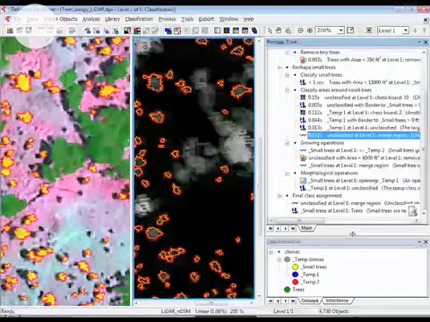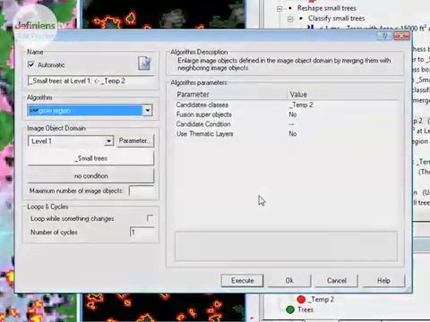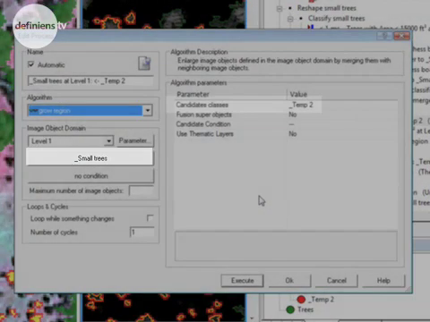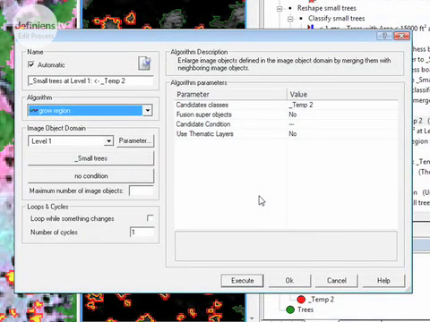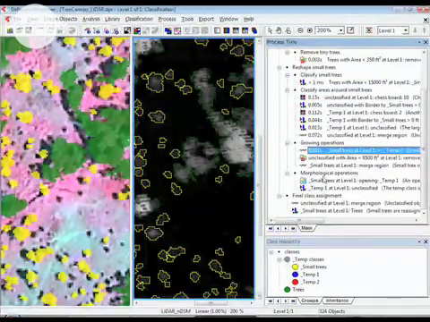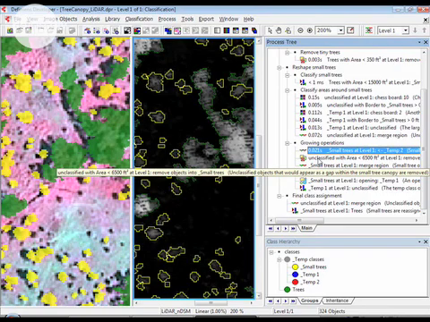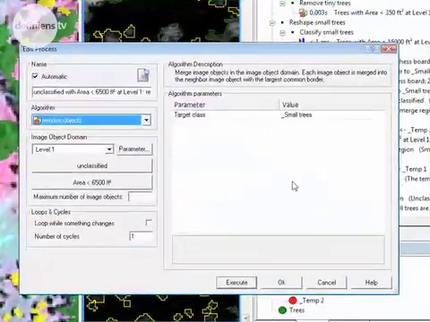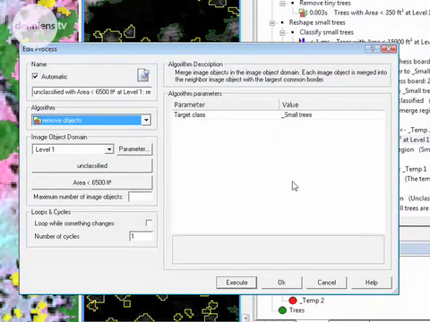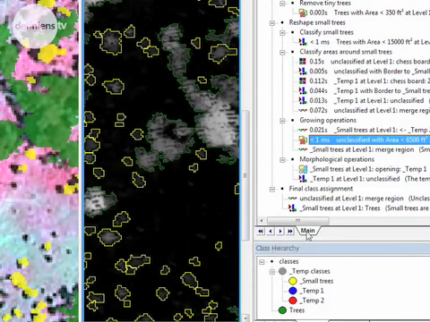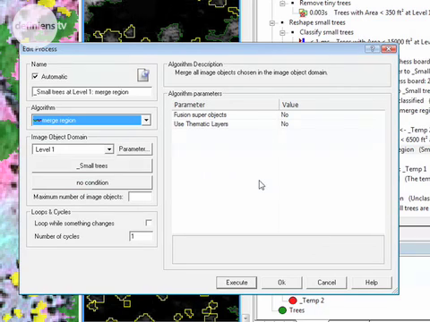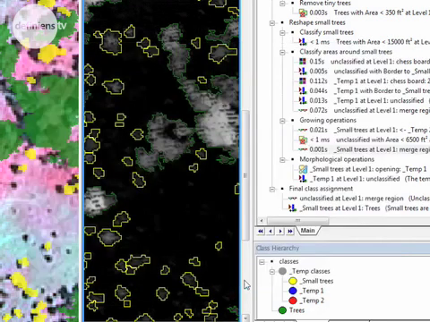Now I'm going to start with a growing operation. The first step of that is going to be the grow region algorithm. That is, I'm going to grow small trees into the temp2 objects that are surrounding them. This creates some problems because on occasions I have some unclassified objects in the middle of those small trees. So I'm going to use the remove objects, as I did before, to remove gaps in tree canopy, once again here only for the small trees class. Now that that's taken care of, I can go ahead and merge these small trees objects so that bordering small tree objects are considered a single contiguous object using the merge region algorithm.